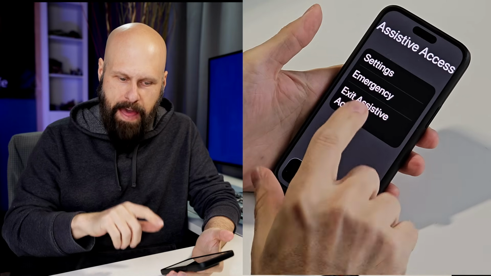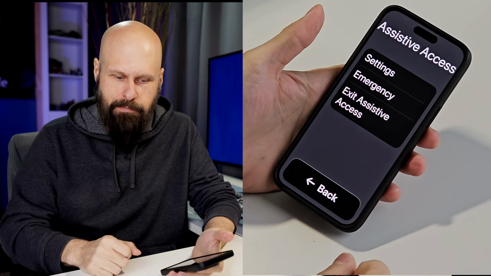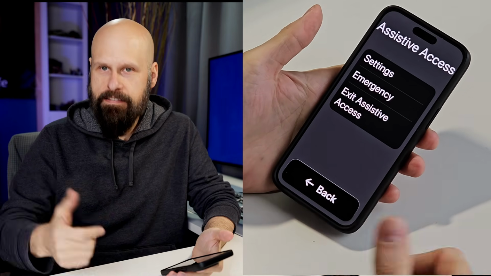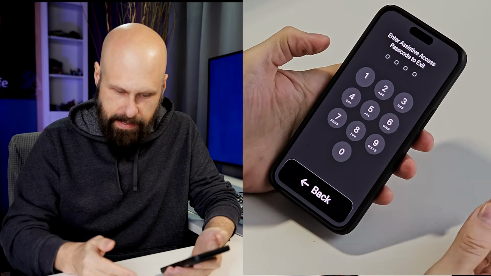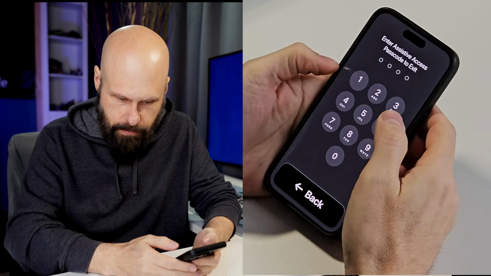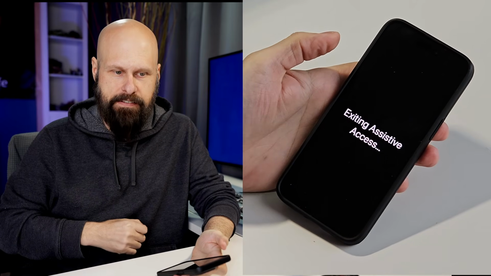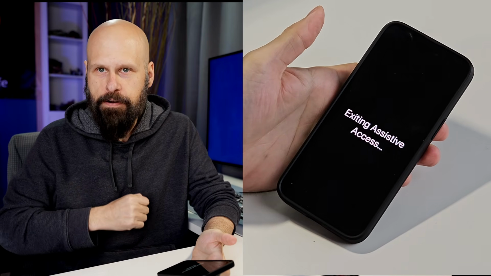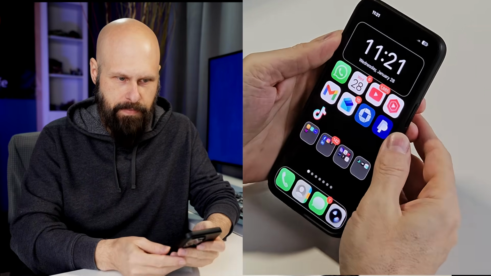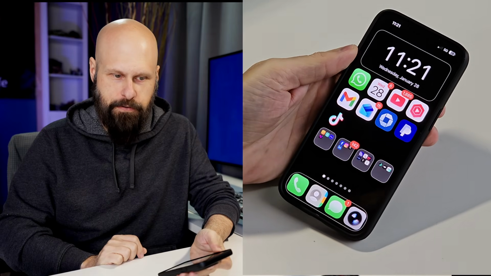Going back to that menu, when you triple click the side button, we have Exit Assistive Access. So if we tap that, once again, we have to put in our passcode, and we are exiting assistive access, and it's going to take us back to our normal iPhone user interface. Back to our lock screen, unlock, and we're back to normal.